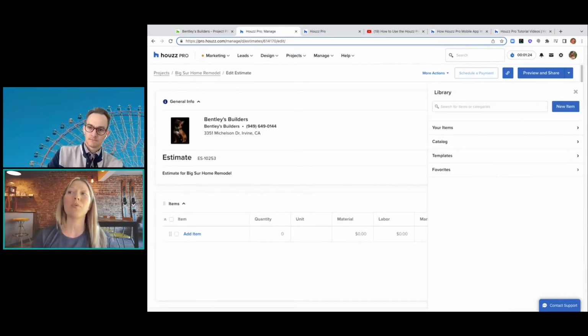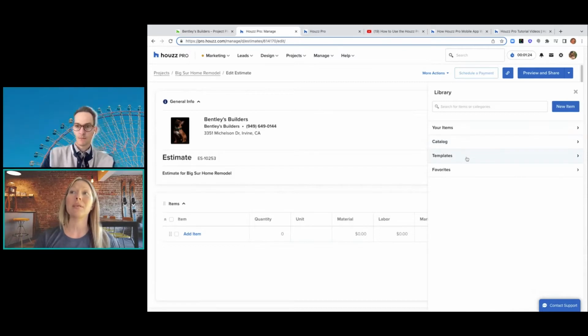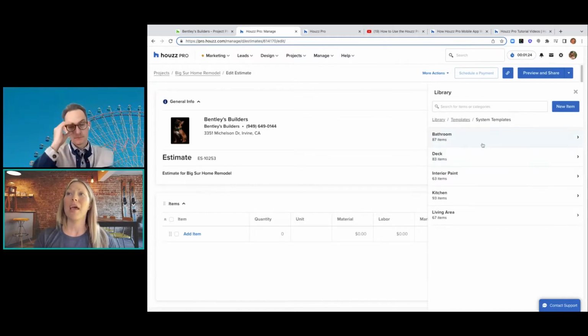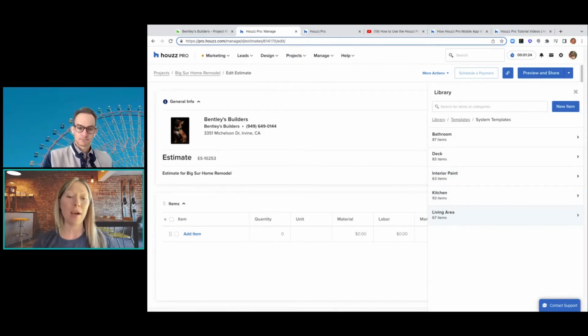If I wanted to pull any information though from my parts list, I could pull from templates, and I could do my templates, or I could use the system templates. And right now we have templates for the bathroom, deck, interior paint, kitchen, and living area. We're always open to suggestions. So if you have different templates that you would like to see, we'd love to hear your feedback. You can share that with our product team, and we can always look into adding those as well.